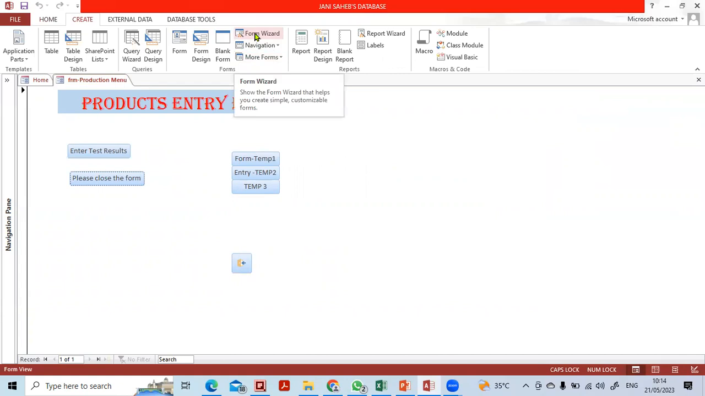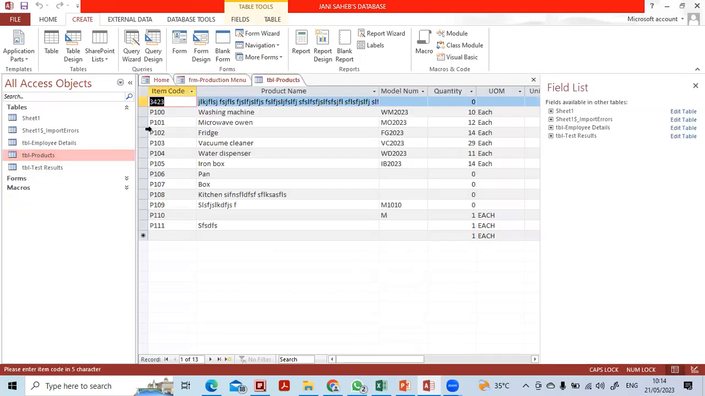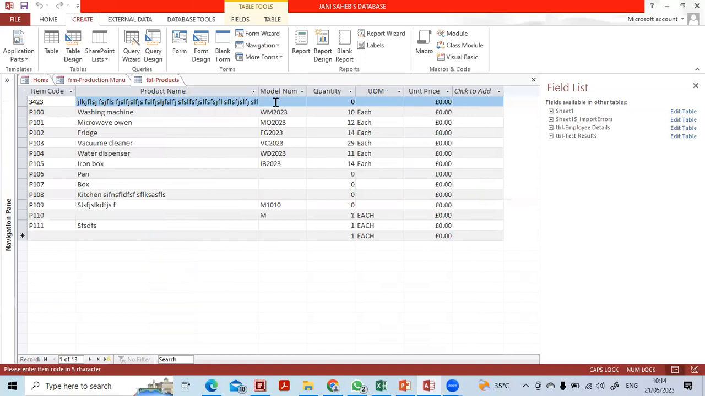So to select form wizard, it will create a form again. For what? Whatever the table you want. The form is created from the table. So let us select again the same table products. Okay. You can click open. If you want, there's 2 options. One is you can open first, or you can select while creating. Now we want to create a form. So create form wizard. Go click here.